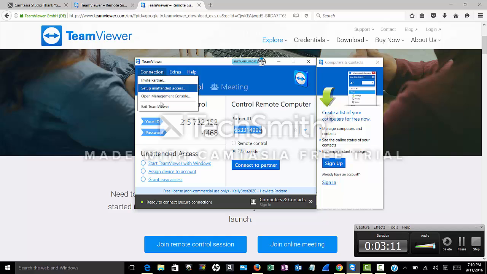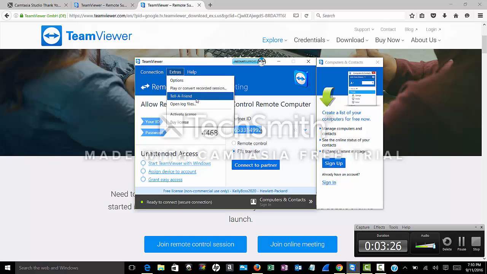This is to exit TeamViewer. This is to open the management console. This is to convert a recorded session. You can tell a friend about TeamViewer. I am on a trial version of TeamViewer presently, but I can choose to buy it. But I'm definitely not going to buy it because I'm just using it for the purpose of the presentation.